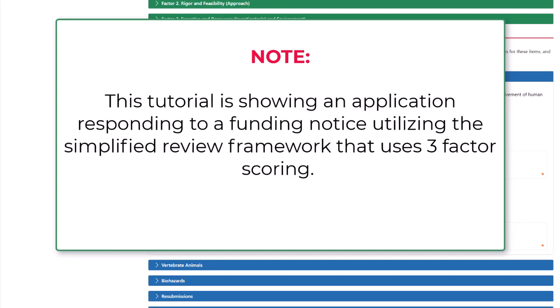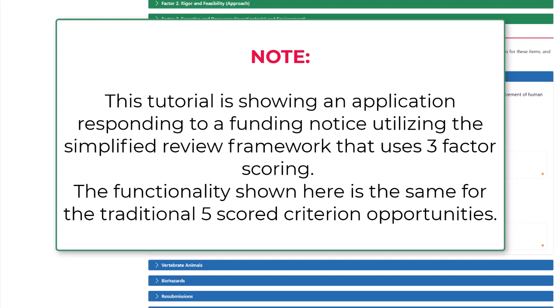Note: this tutorial is showing an application that is responding to a funding notice utilizing the simplified review framework that uses 3-factor scoring. The functionality shown here is the same for the traditional 5-scored criterion opportunities.